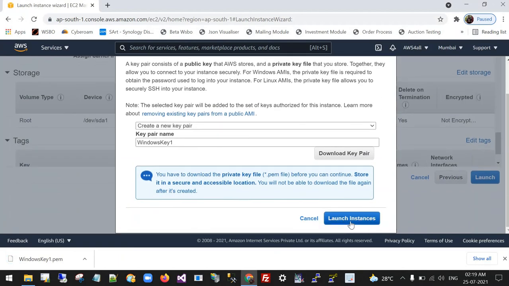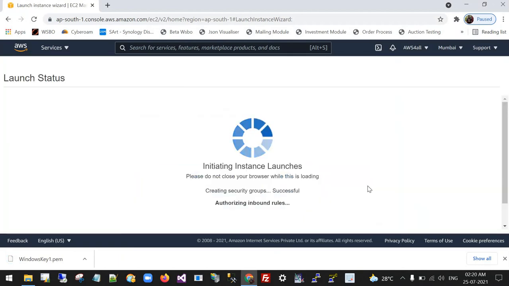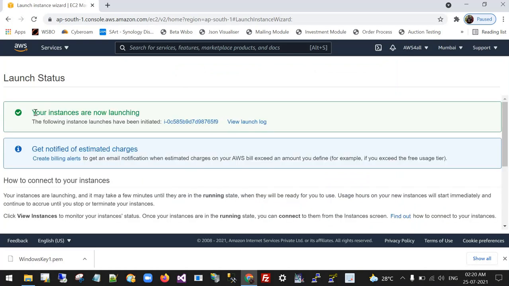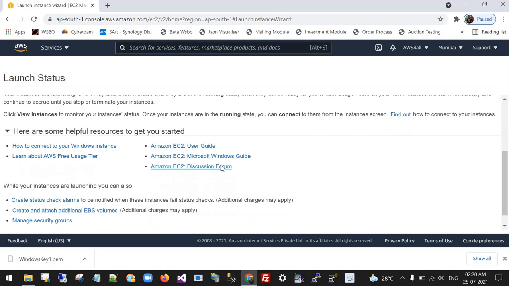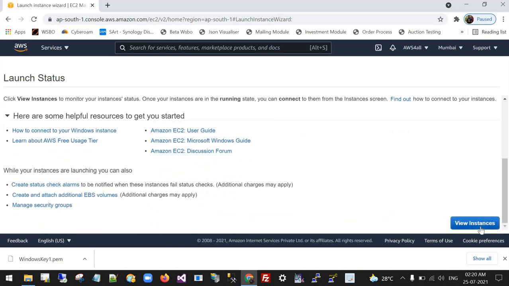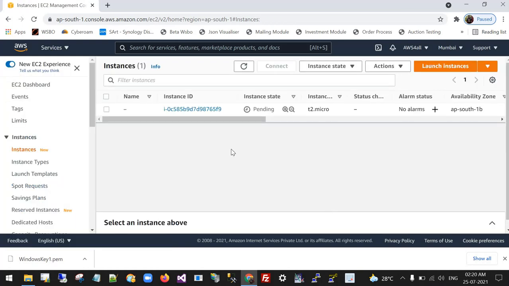Click on Launch Instance button. You can clearly see here the Windows instance is now launching. So it is under launching stage. Click on View Instances. Here you can see the instance is created, but it is in pending state. You can check the status here.